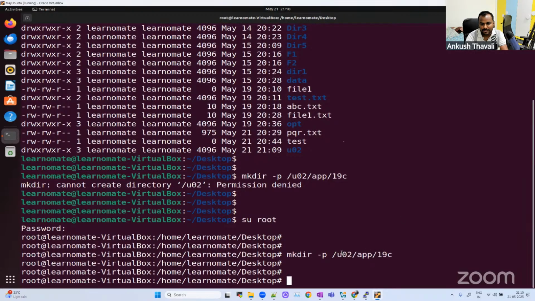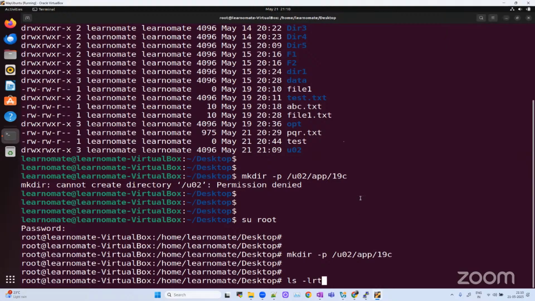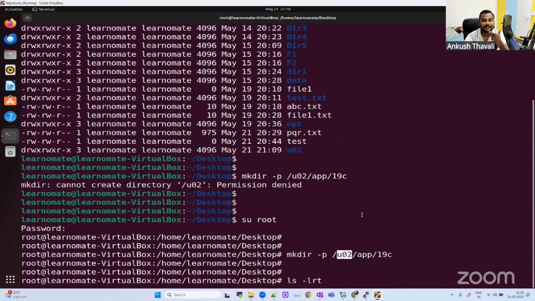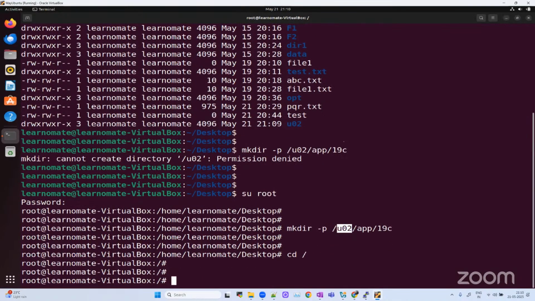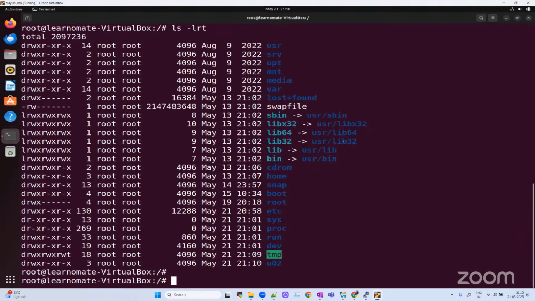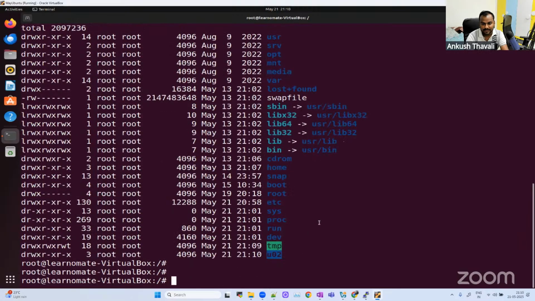Can I see this user2 now here after doing ls -lrt? Yes or no? No, it is under desktop. No, it is under root. So where is user2? Under root. Under root means I need to say cd slash. Can I see that now? Yes, I can see that user2. Can you see in the bottom? See here. That is the use case of ls -lrt.